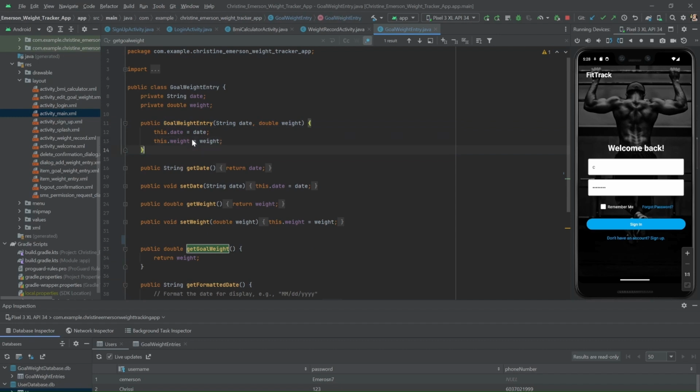And then the getter and setter. So this class provides getter and setter for the date and weight attributes. It just ensures that these values can be easily retrieved or modified as needed. Just right here, which makes it super useful.